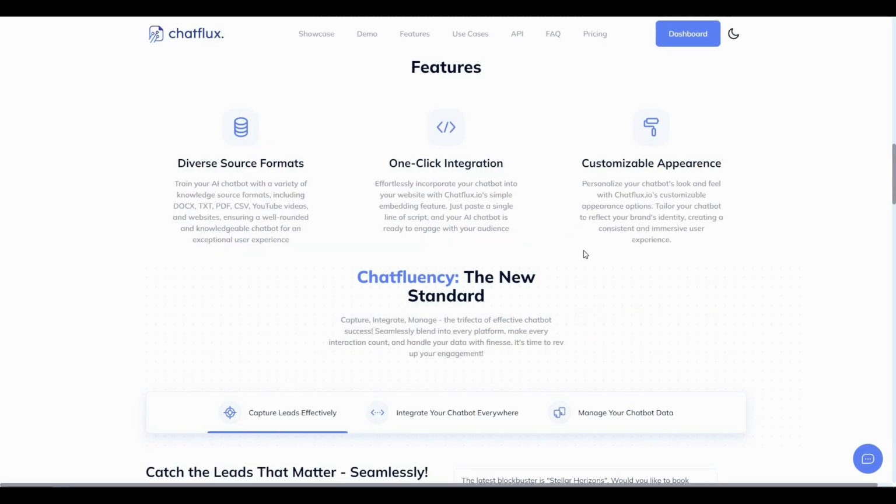And as you can see on their website, these are the three primary features. So you can train your chatbot with different source formats such as docx, txt format, PDF file, CSV file, even YouTube videos or website. You can also integrate that chatbot to your website or any other platform with just one click. And then you can also customize the appearance of your chatbot to make sure it is matching your brand's identity and creating a great user experience.